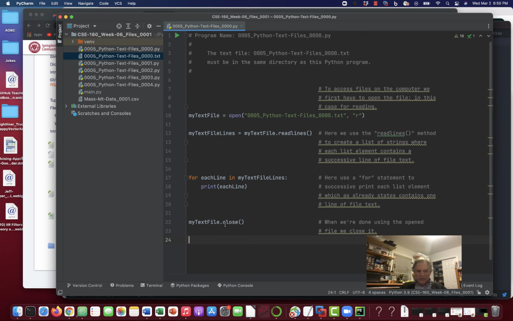Then we're going to invoke another method associated with an open file, called close, on myTextFile. That's the handle or variable that refers to the file I opened. So we opened it, and now we're going to close it. We're telling the operating system we're done. Got no more questions for this guy, right? So we're telling it it's done, and then our program will end. So let's run this thing.